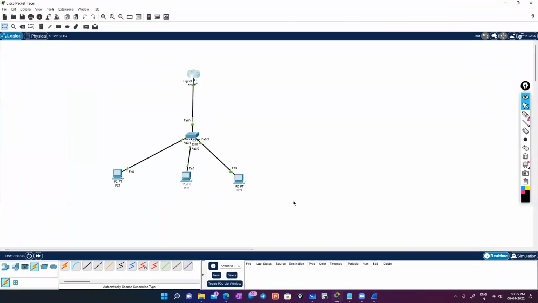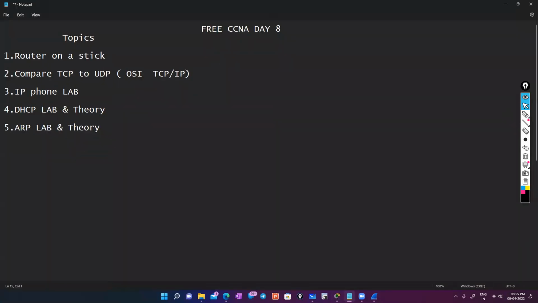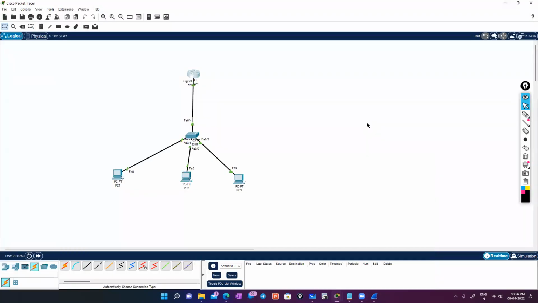And router on a stick, 802.1q. I had a plan to discuss TCP/IP and the OSI model, but I think we have run out of time. So we'll have this discussion in the next class. I hope you guys enjoyed today's class. We did a packet capture, we did a router on a stick lab, and we troubleshot the issue. This is more practical, right? I hope everybody enjoyed today's class and understood better.